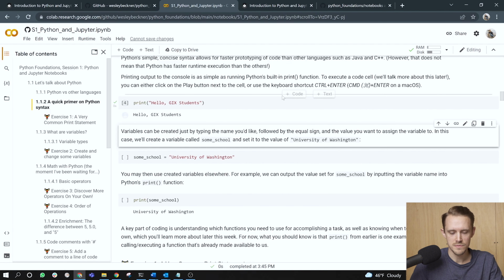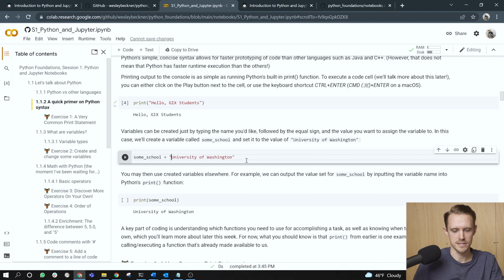Variables can be created just by typing the name you'd like for the variable, followed by the equal sign, and the value you want to assign the variable to. In this case, we'll create a variable called sum_school and set it to the value of University of Washington. So I've got this variable sum_school equals University of Washington. I'll do Shift-Enter.